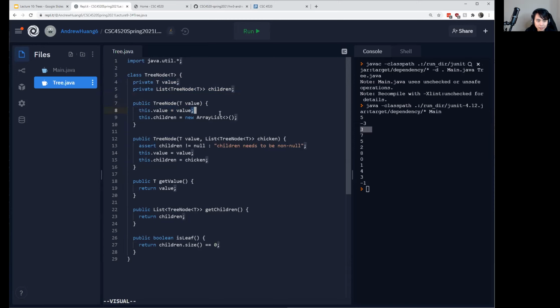Now, if we want to get the value and the children, we want to set it whenever we create a new tree, we would do this constructor here. For example, if we only wanted to set the value and no children, we would use this constructor because this constructor just creates an empty list for the child.